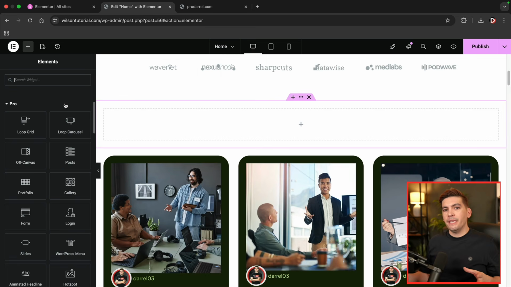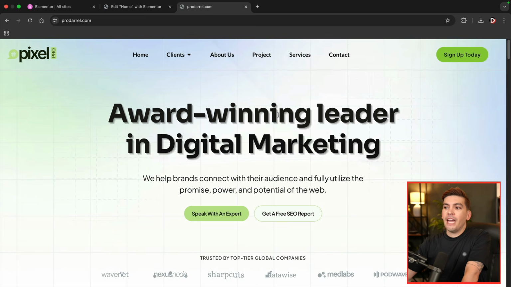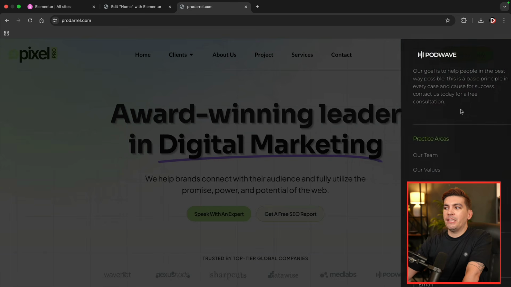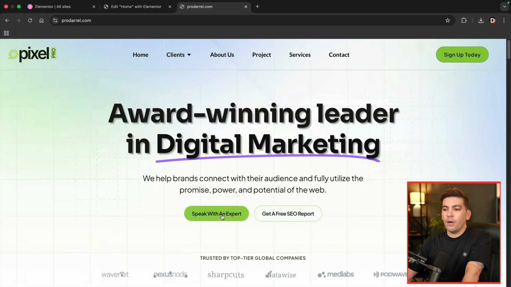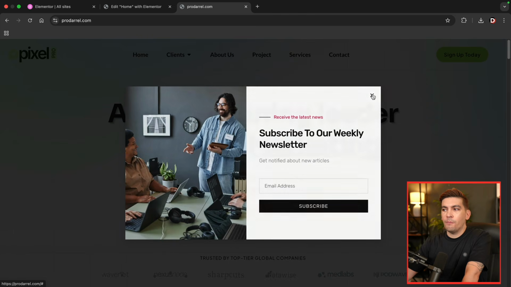Now the next one that is important, but it is sort of outdated, is the off canvas menu. The off canvas menu essentially allows you to create these pop-ups right here, where if someone clicks on something, it creates these really cool pop-ups.